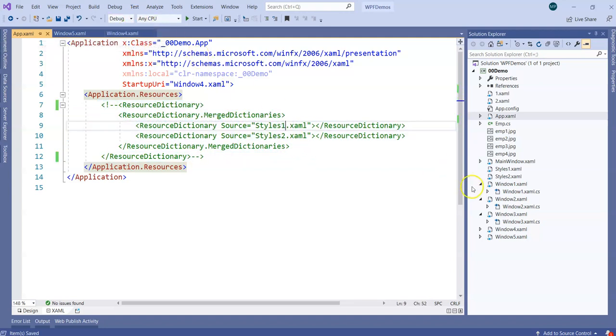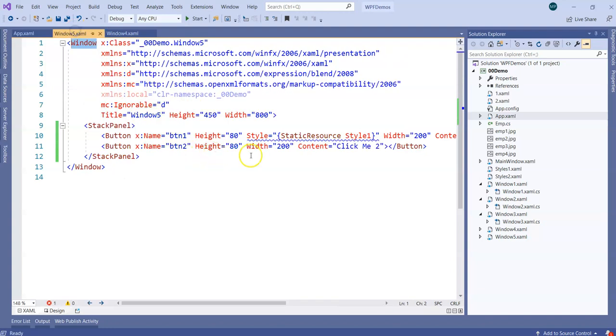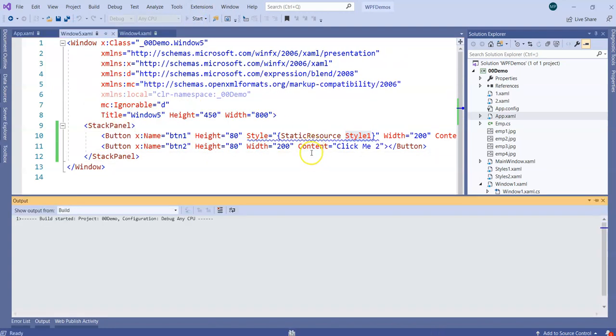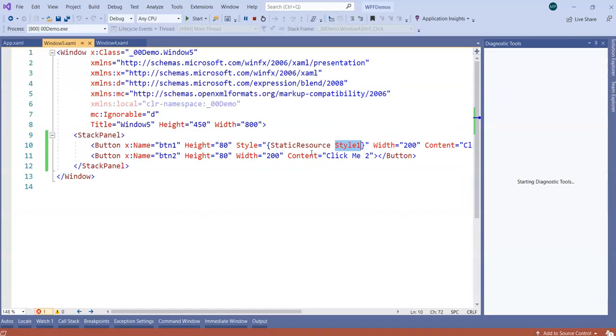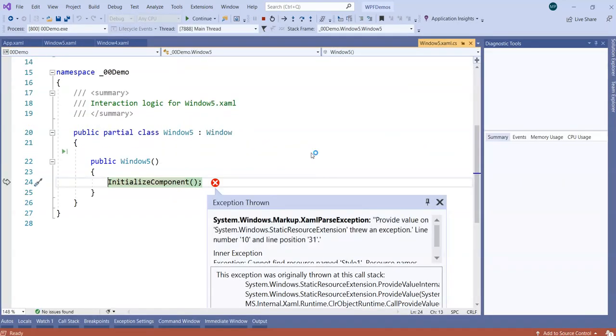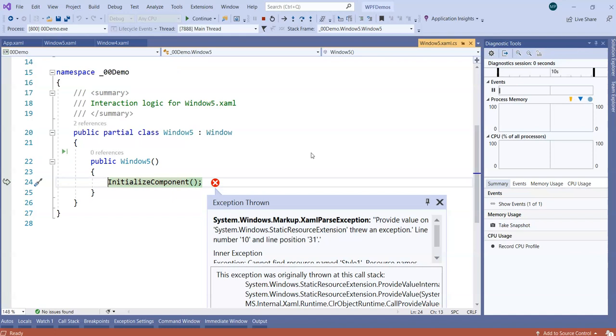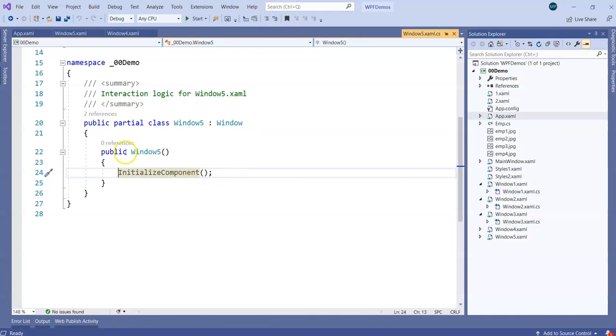So obviously, when we try to run window 5 first, and window 5 has a button which expects style1, the code is going to fail, because static resource evaluation happens when you run the application. When the visual tree is about to get constructed, you will find out, and if it won't find the element, you will always end up in an exception. So it must exist. The evaluation of a static resource happens at once.